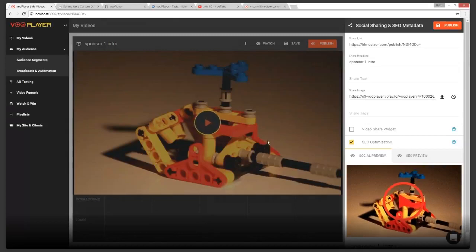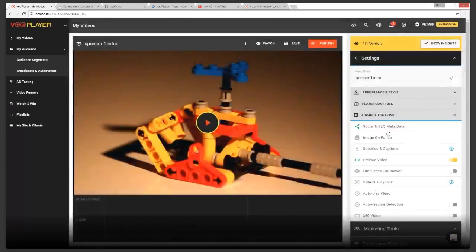No transcript service within VooPlayer. You are able to upload subtitles. And for enabling all of that in SEO, and for enabling a whole bunch of other SEO meta tags, you come to advanced options on the video, then social and SEO metadata, and turn that on. All right, that solves another issue for me too. I'll be in touch. All right, great, Dave.